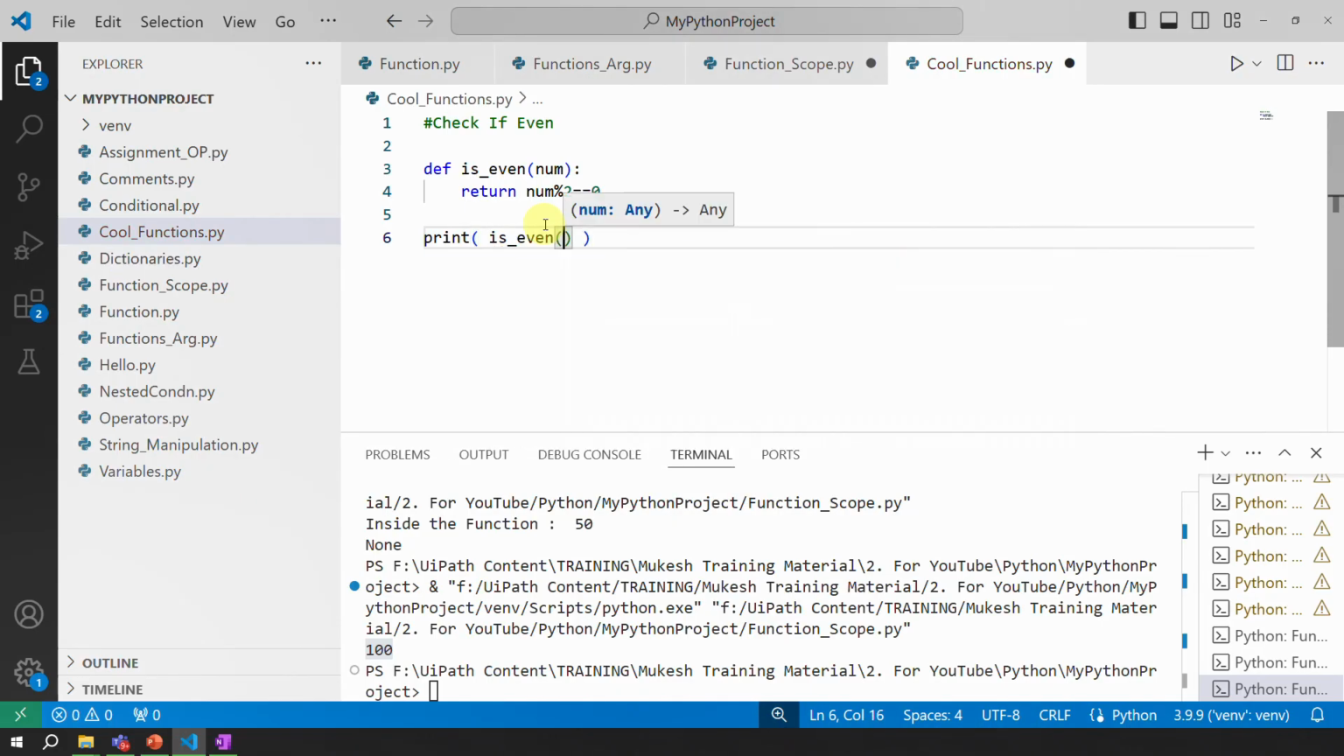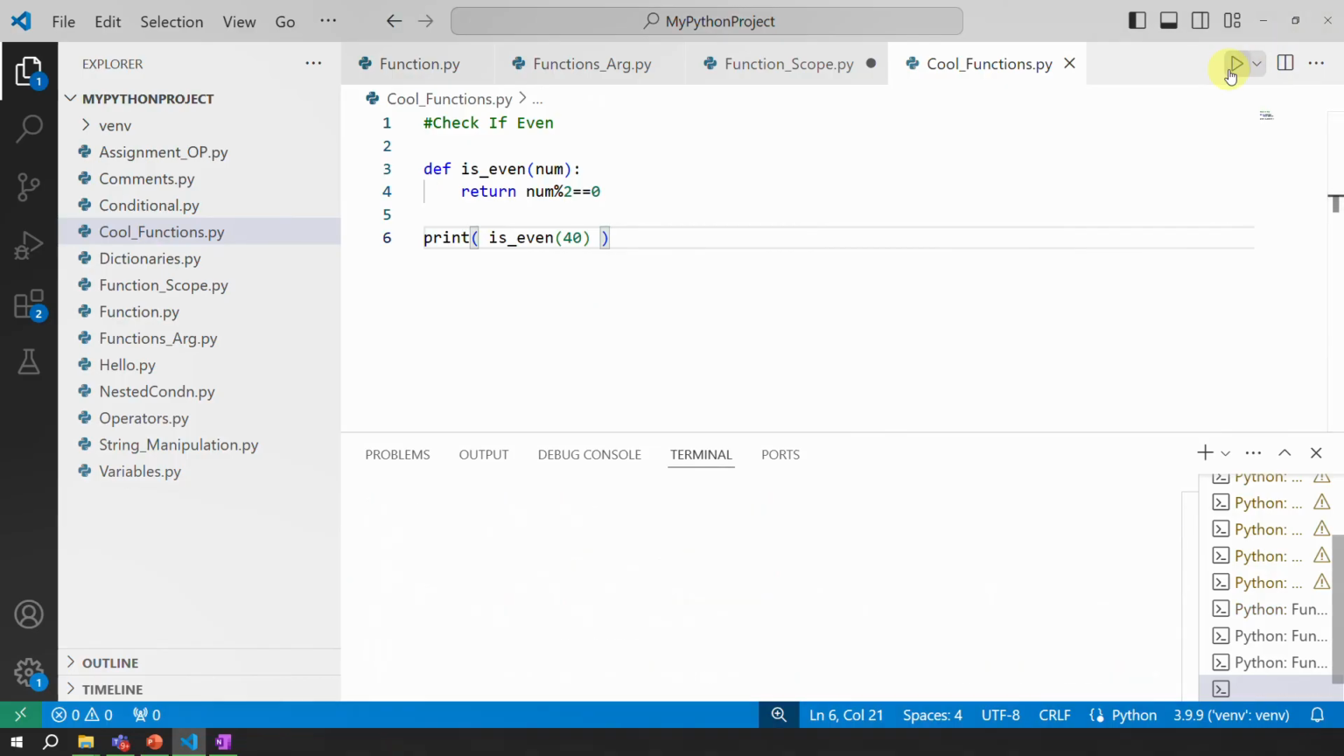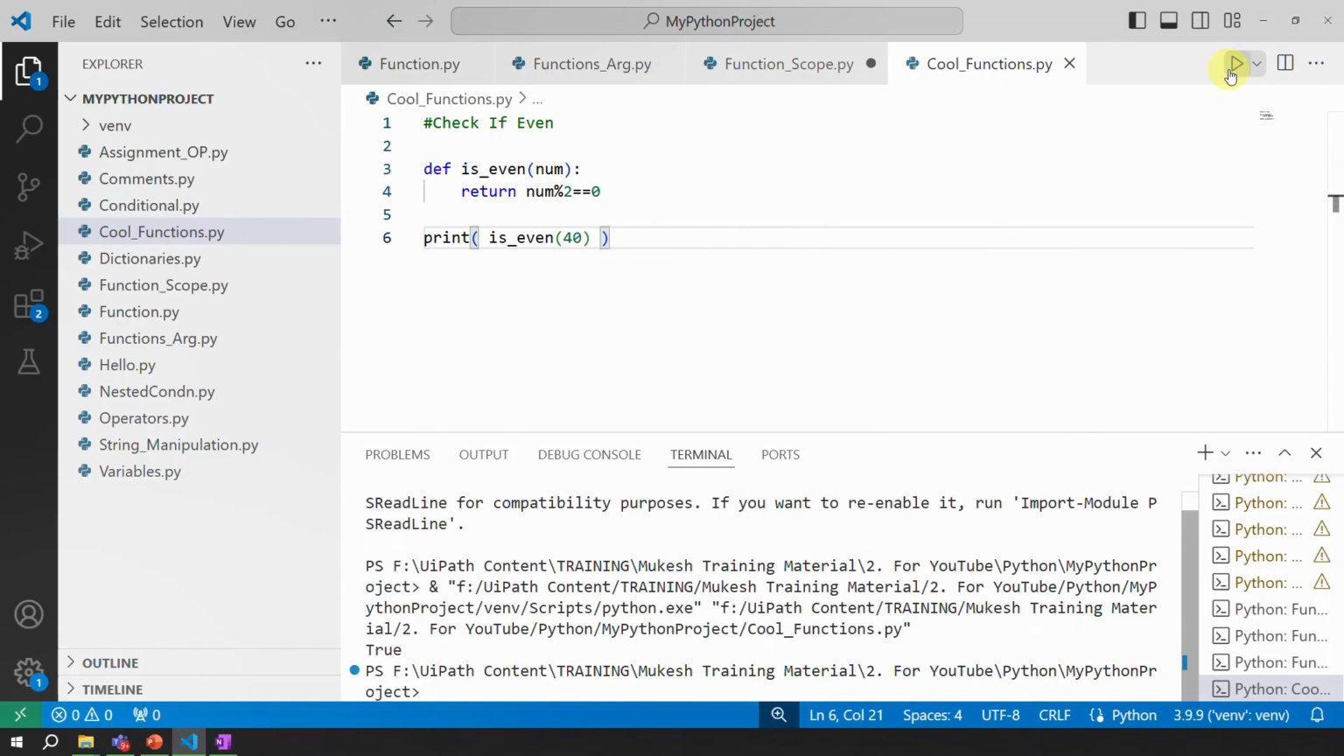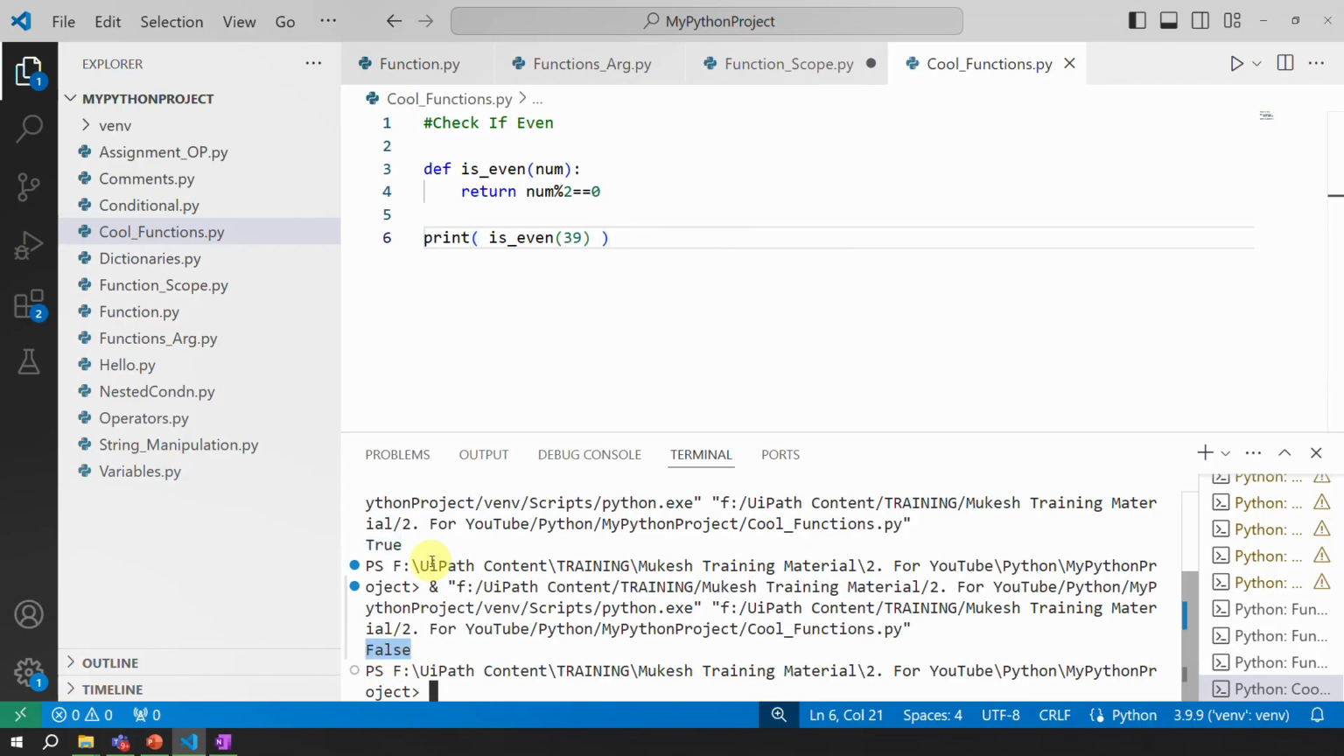And let's pass a number, let's say 40, and because it's written num mod 2 is equal to 0, this is going to return whether it is true or false. So I'll just save this, run this, and let's see what it returns. It returns true, which means that this is even. If I make it something like 39, it is false. So that's how easy it is to work with these functions.